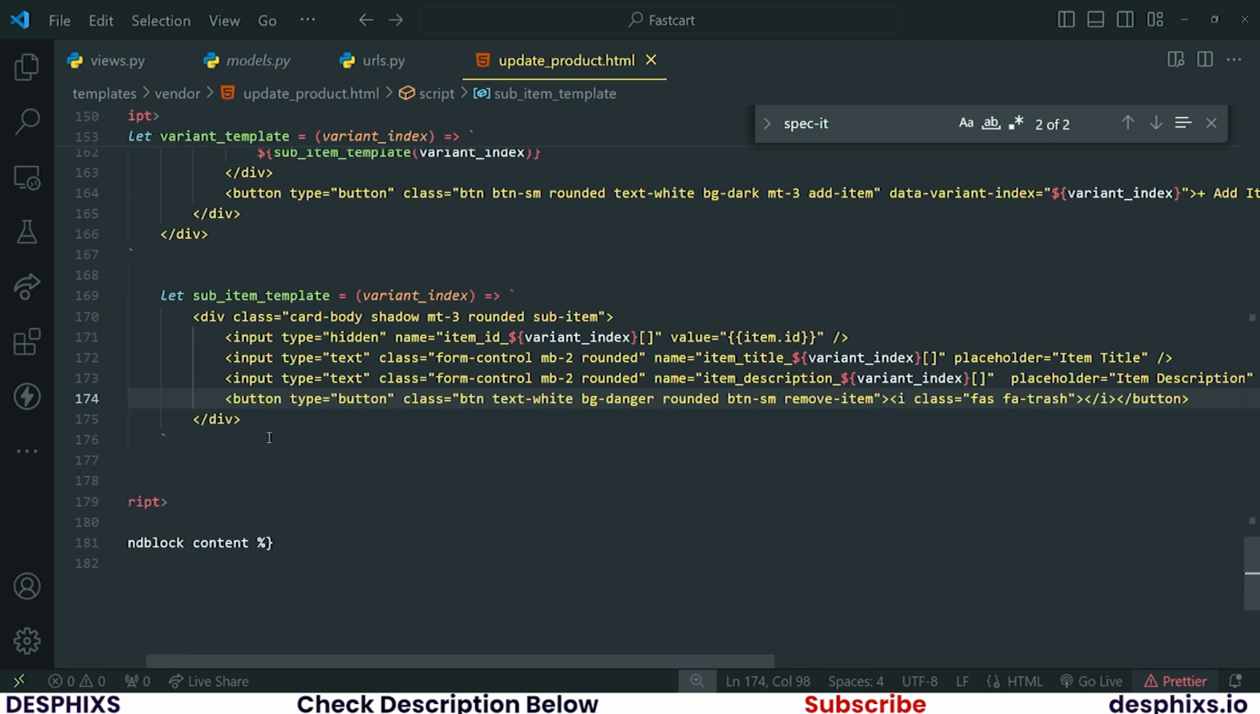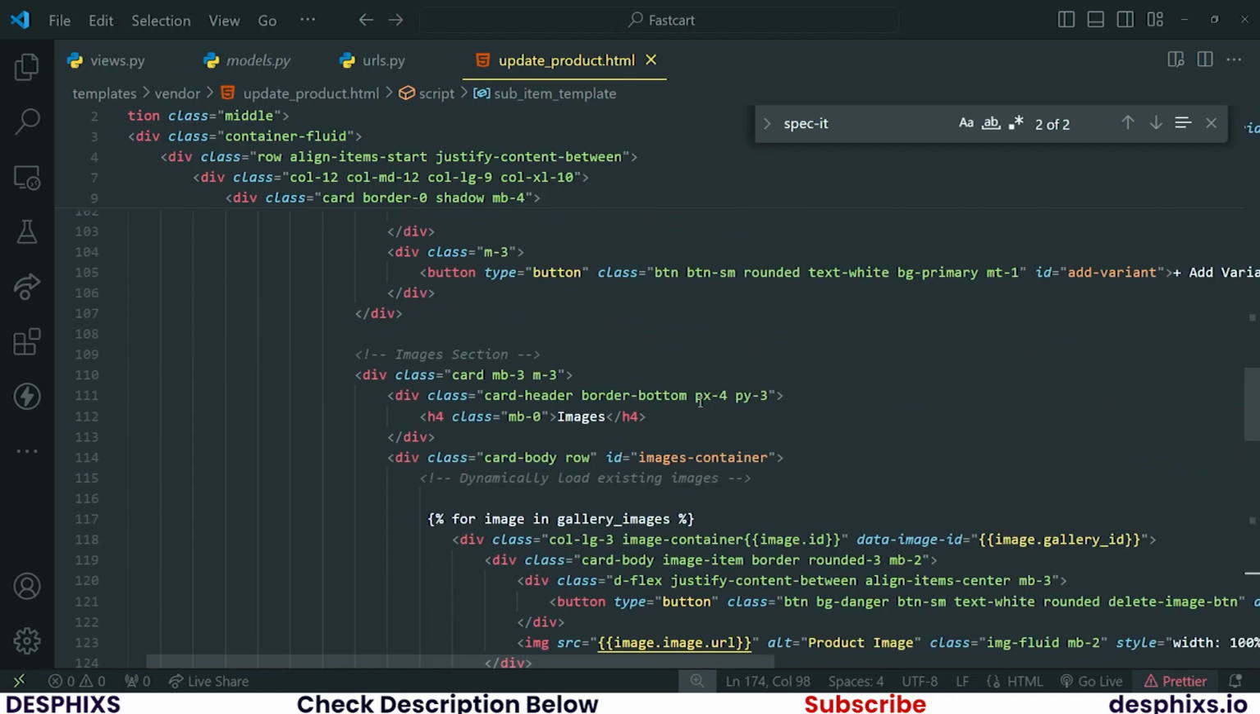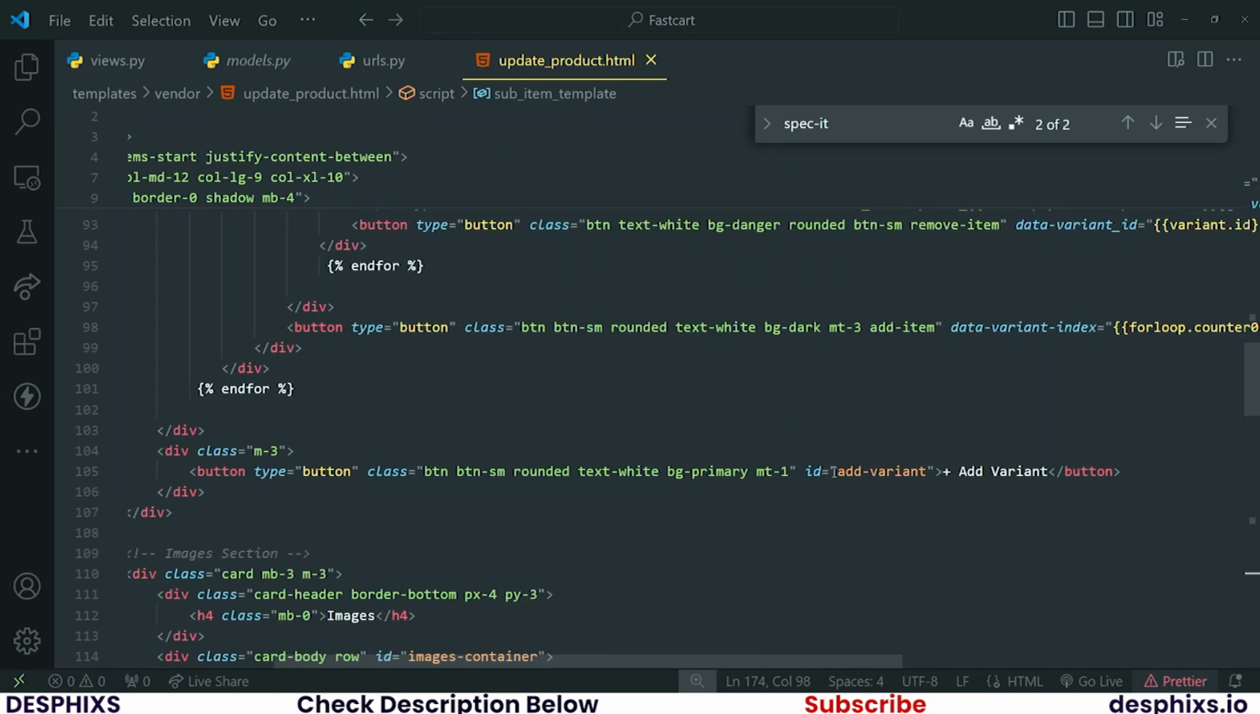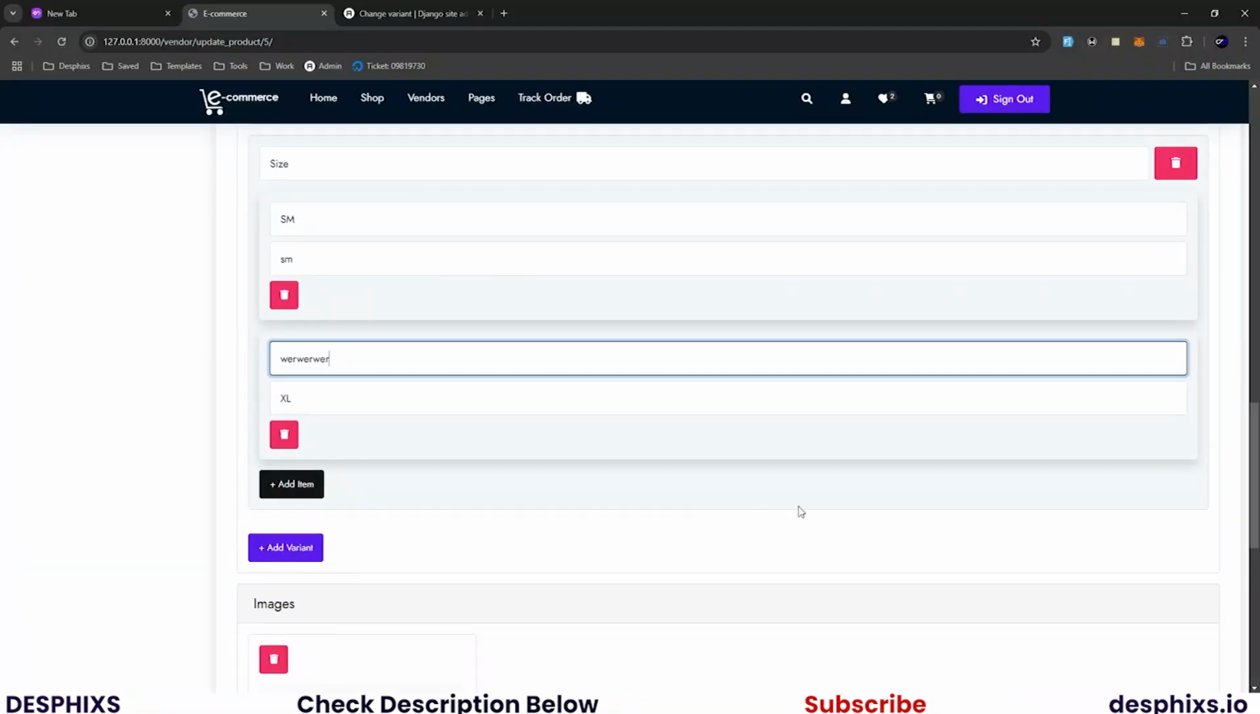Okay, and I'm going through the code just to make sure everything is okay, and yep, everything looks perfectly well and checks out fine. So how do we actually now add a new variant? When we click on the add variant button, which is this one here, let me show you. So when we click on this button here, add variant, how do we then add a new variant?